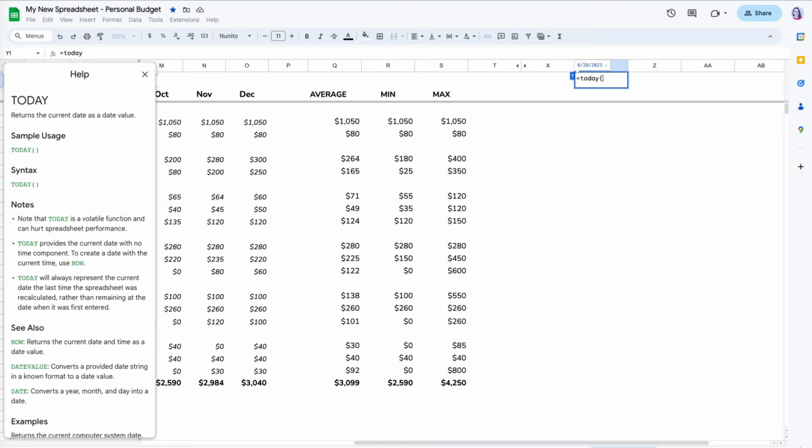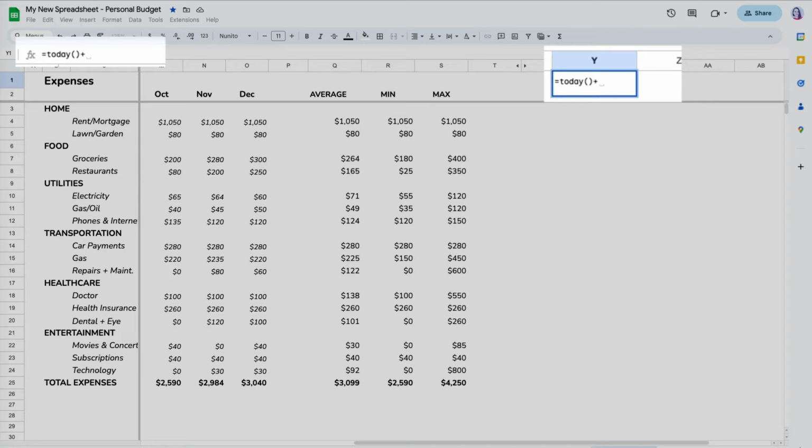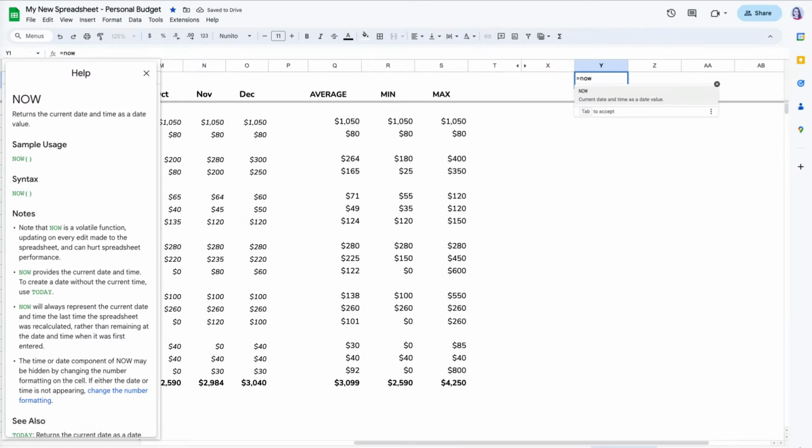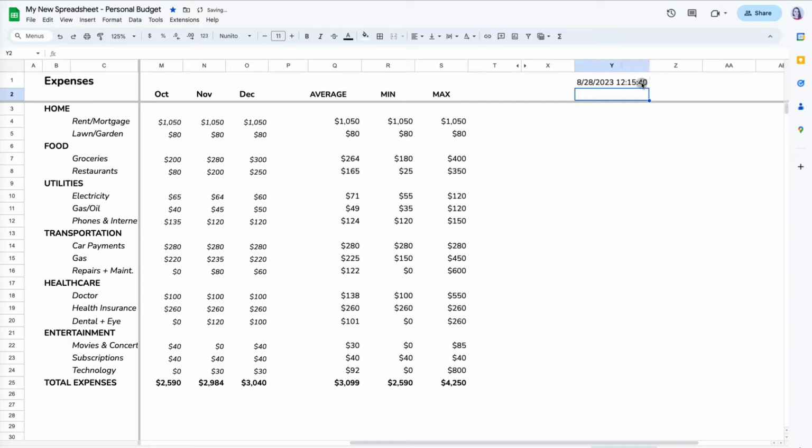When you type TODAY and empty parentheses, today's date will appear. It is a dynamic function, which means it will be updated every time you open your worksheet. You can use it as part of a calculation, such as by adding 30 days to it. The NOW function is very similar, but the main difference is that it provides a more detailed timestamp, including date and time to the second. You can also use it in calculations.